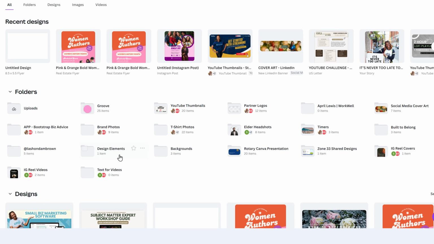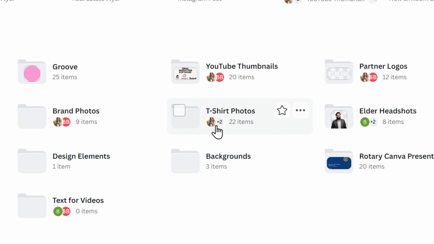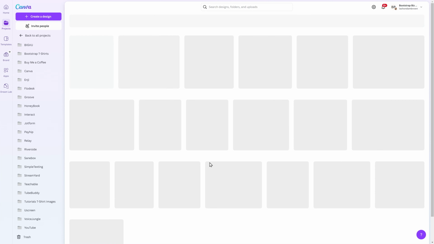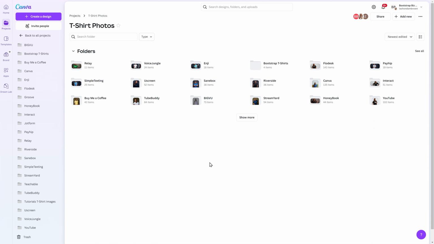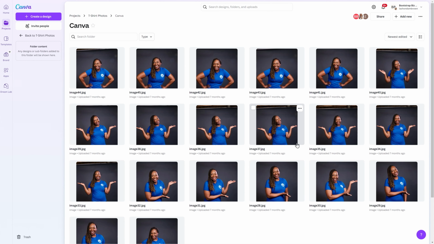So say for instance, in my case, I utilize a lot of t-shirt photos for my YouTube thumbnails. If you click on t-shirt photos, you will see inside of this folder, I have subfolders. I have a folder for each brand that I work with. And inside of those folders, you will see photos of me wearing the t-shirt that corresponds to the brand. So say for instance, in the case of Canva, I've got multiple options. The logo has changed. I've got a black shirt. I've got a blue shirt.